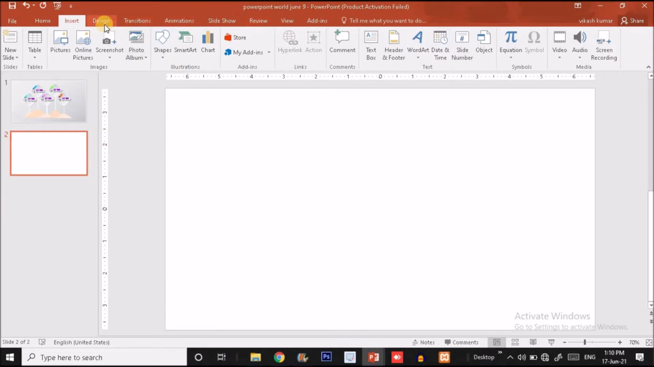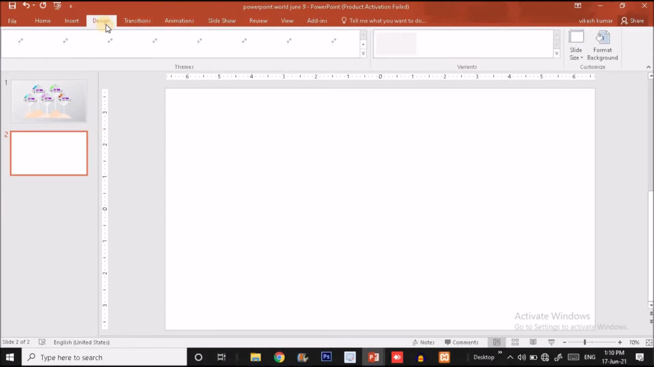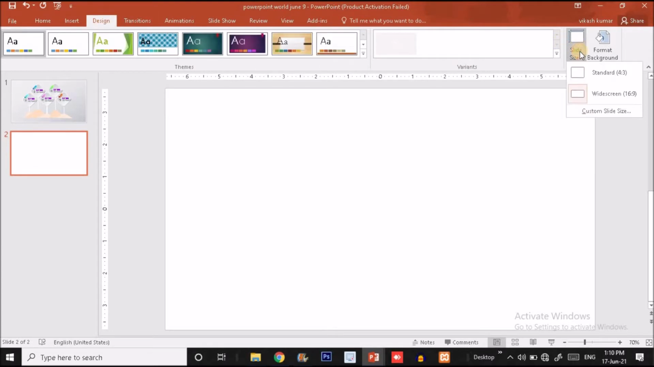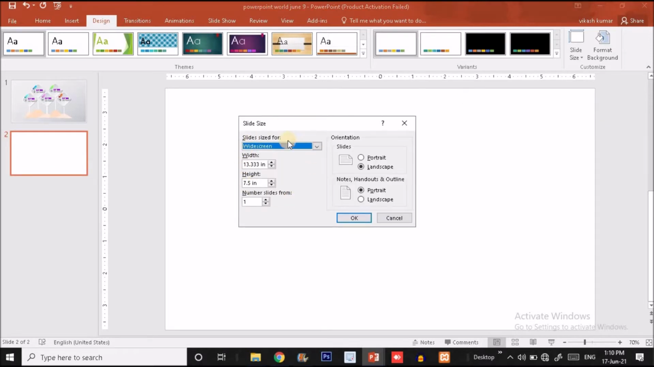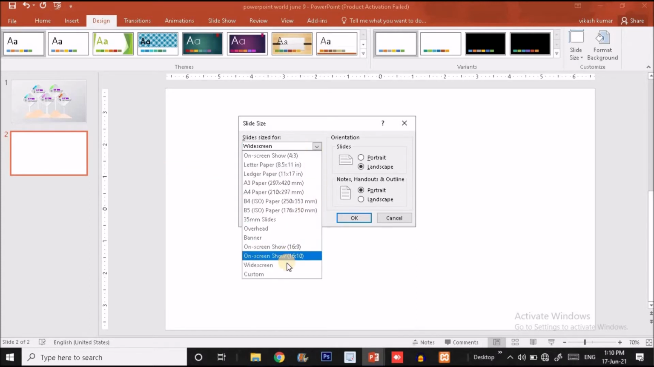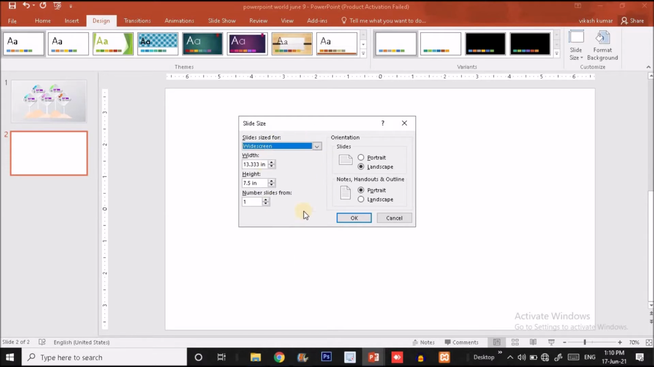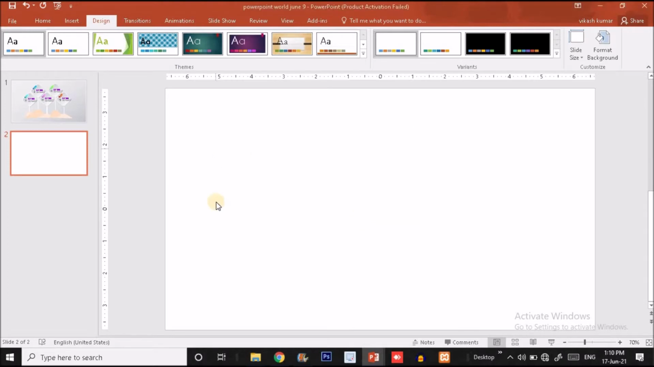Okay, let me show you which type of slide size I am using. I will click on the design option. Here you will find the slide size option. Click on that and choose the custom slide size option. As you click on that, you will find a pop-up window with the information about the size of the slide. I'm using the widescreen, which is predefined in the PowerPoint version, and if you want to see the width and height, then here it is. So I'm going to press OK.